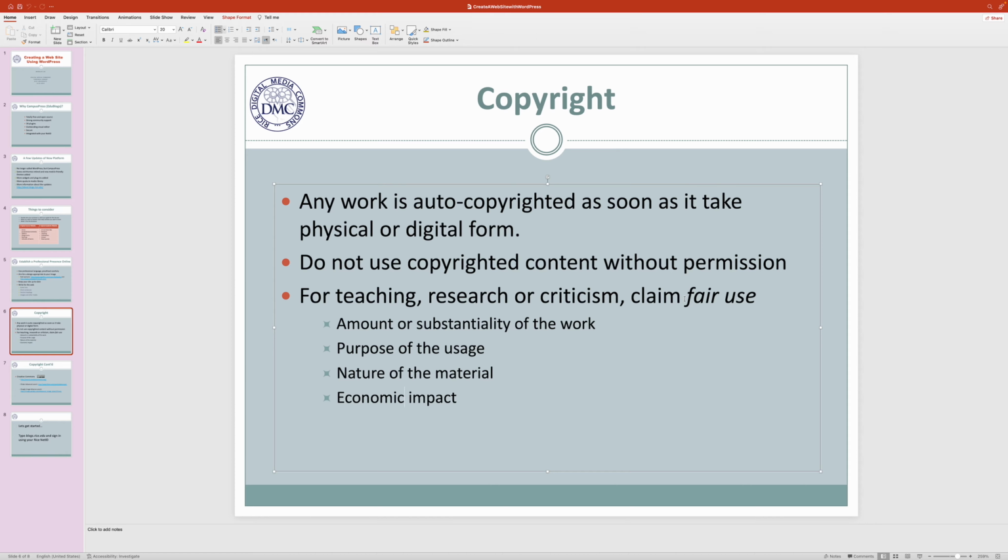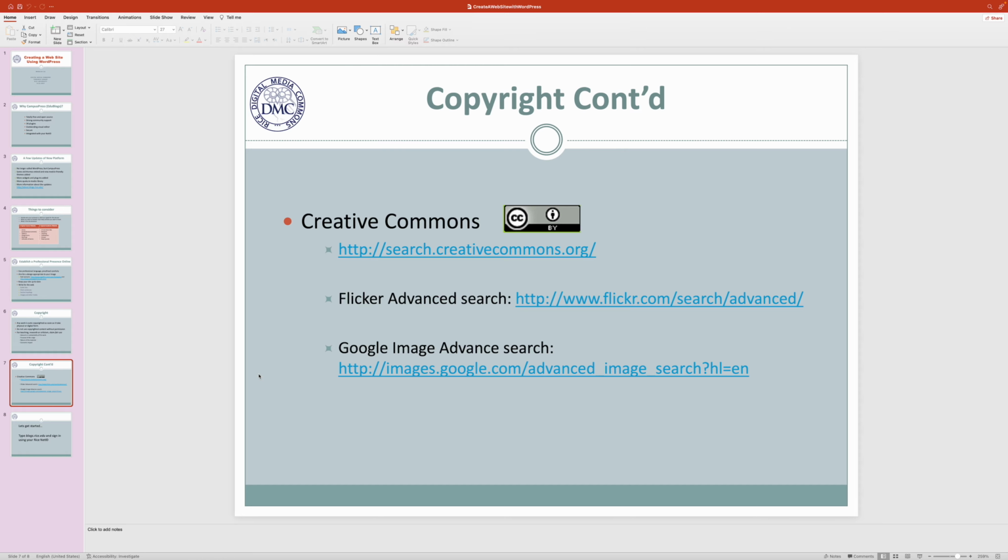If you want, you can just look up fair use. And this is because this is a university. That's why we're talking here about fair use. Okay. Typically, research and criticism are going to be things you're going to be doing for your courses or things like that.